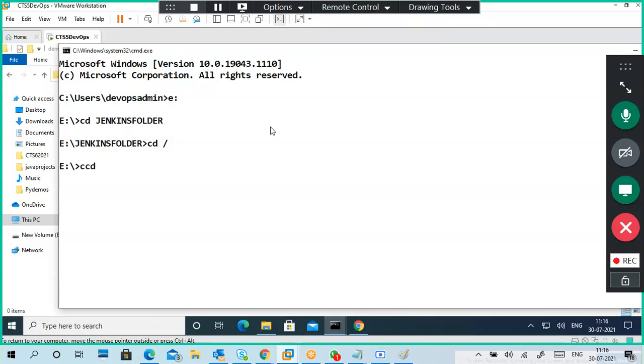Next, cd demo cmd1. I'm using cmd prompt commands only, not other things. This is my folder. I want to create a directory in it. How to create a directory? Use md in Windows. The directory name is da1.